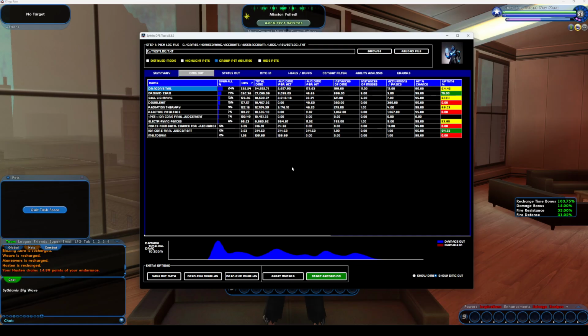Most of the columns are self-explanatory except percent uptime. This column shows your performance of activating that power. The higher the percent, the better you are at hitting that ability off cooldown. You want your highest damaging abilities to be green.